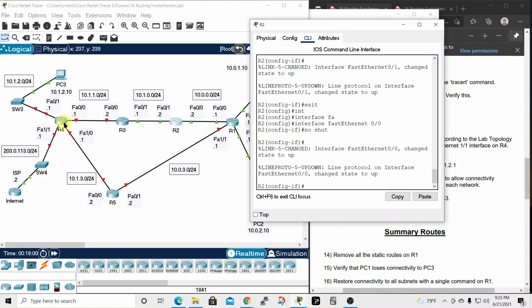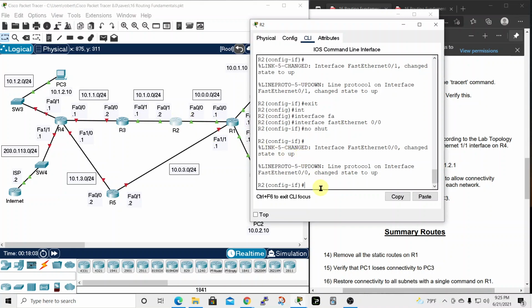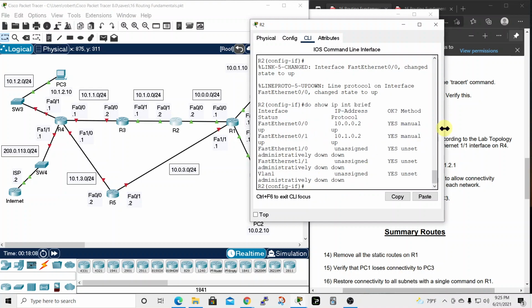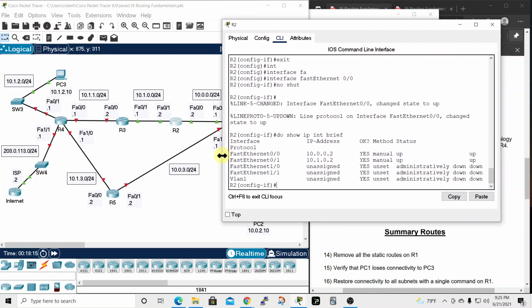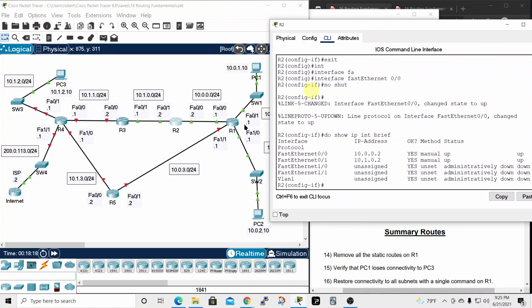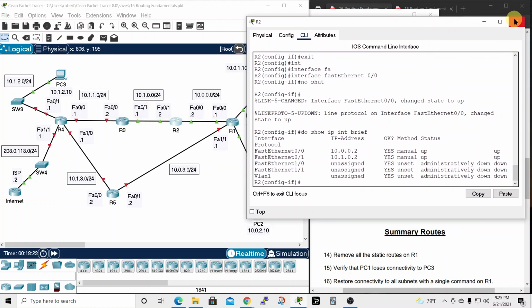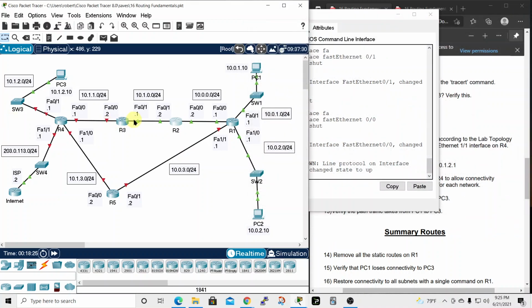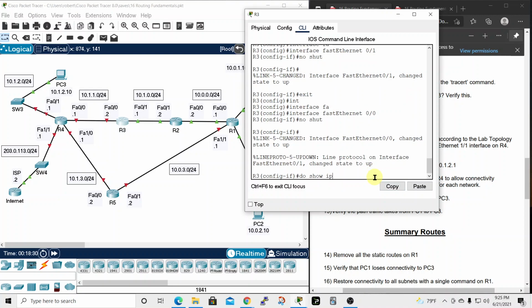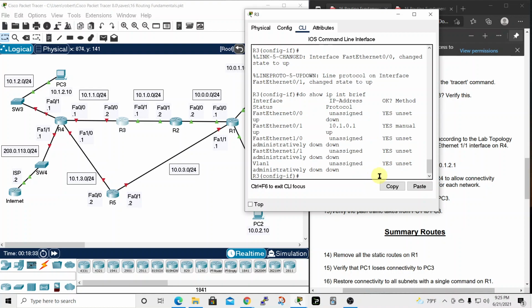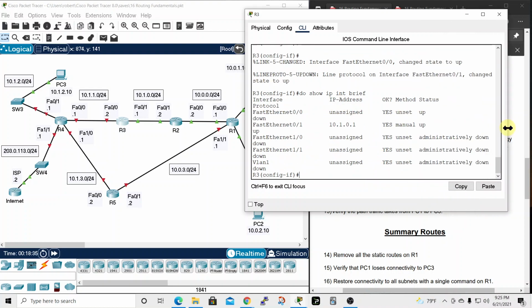Let's do a quick do show ip interface brief for router 2, and you can see the two interfaces have been assigned, and the status is up and up because they are connected to active interfaces here and here and here and here. Okay, and then let's do the same thing over at router 3. Do show ip interface brief.